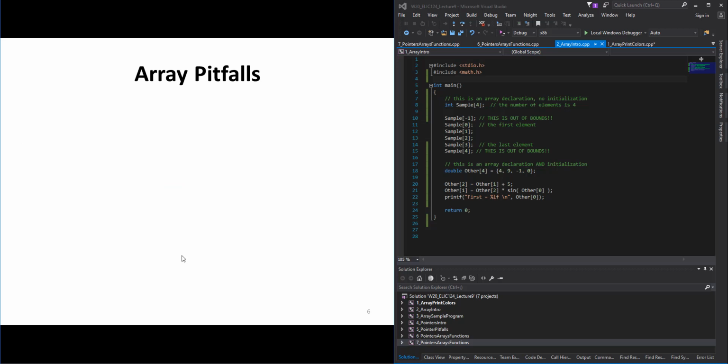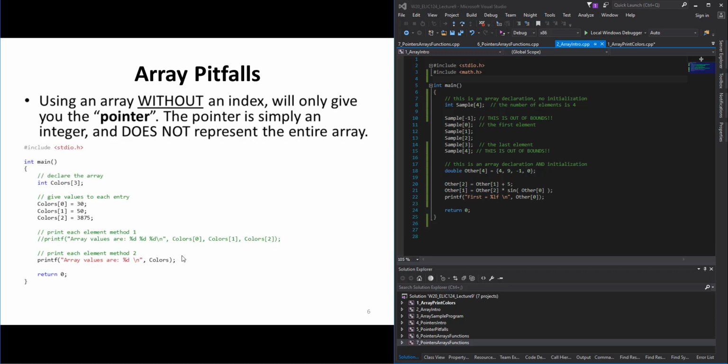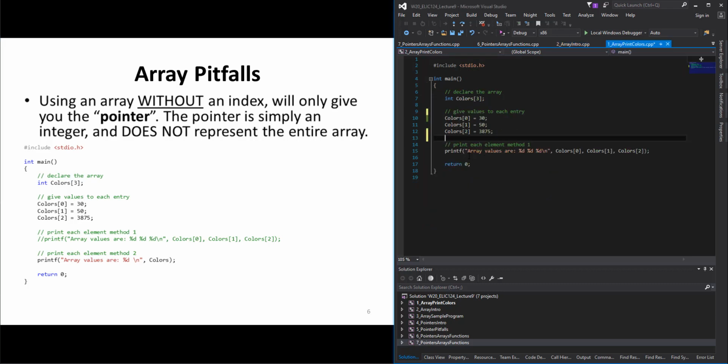So let's take a look at some common pitfalls that I see very, very often with arrays. And that is the usage of arrays without an index. Now, I've already told you that arrays are pointers under the hood. So what does this have to do with using an array without an index? Well, it turns out that if you use an array without an index, it is actually just a pointer. So here's a quick example to show you exactly how that works with our previous example.